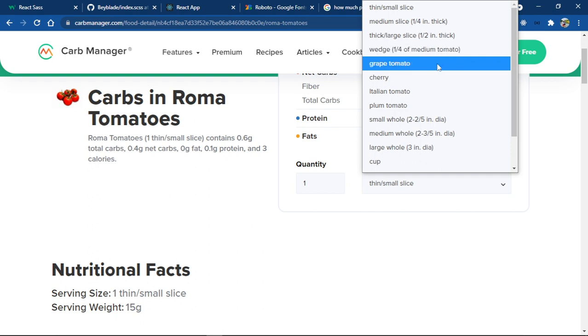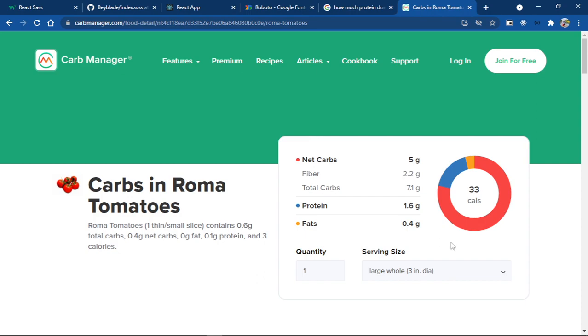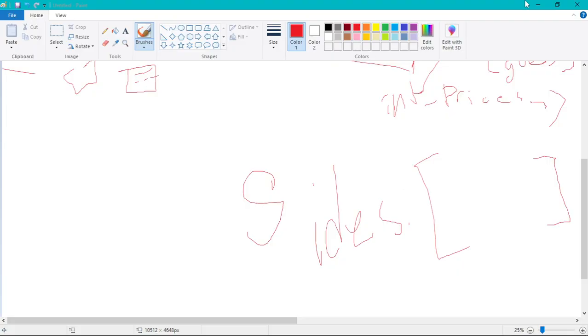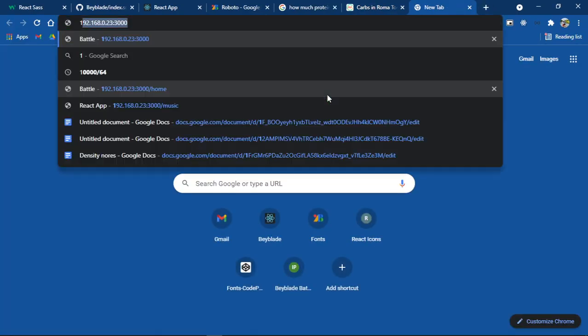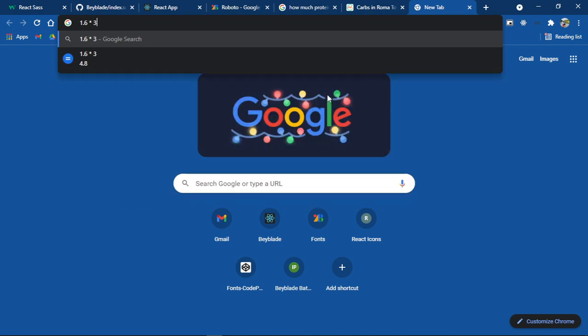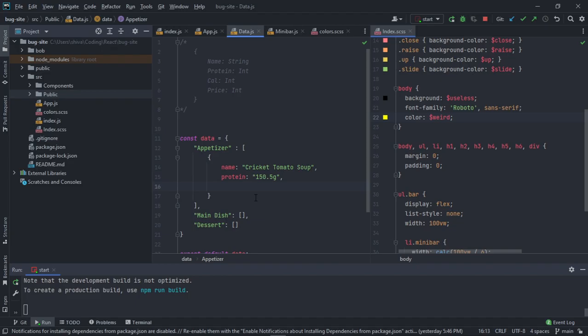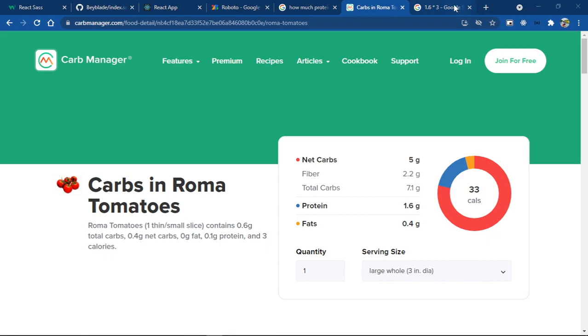I just want like a whole tomato. Yeah, large whole, 33 calories. That's more sensible. And 1.6, so 1.6 times 3. I'm not in the mood for doing math. 4.8. So 4.8 would be added here. So 55. Let's just round that. There you go. 155 grams. That looks very, very healthy. 33 calories, so that'd be 99.